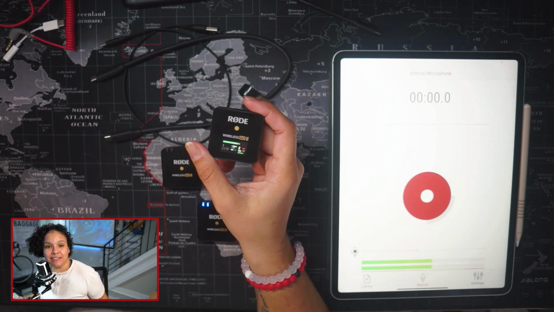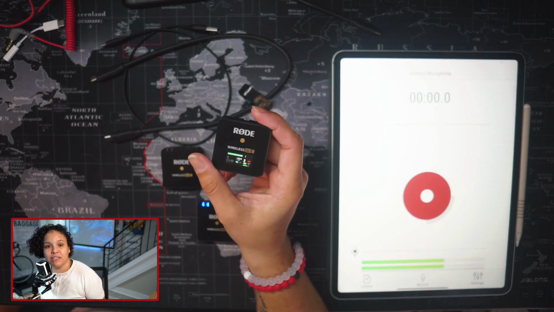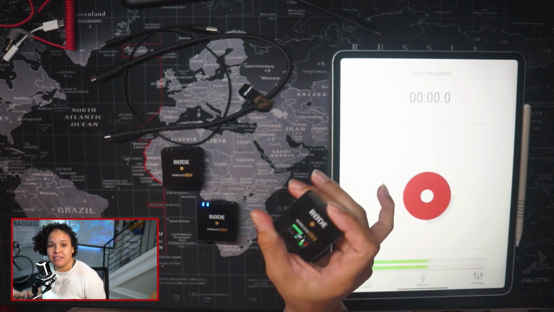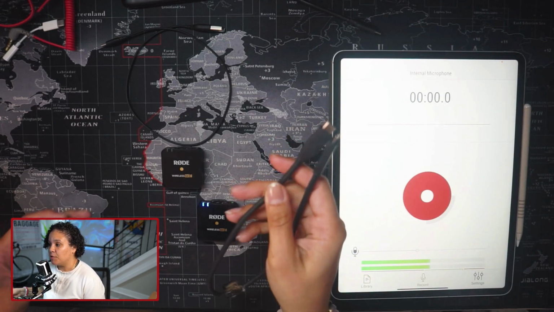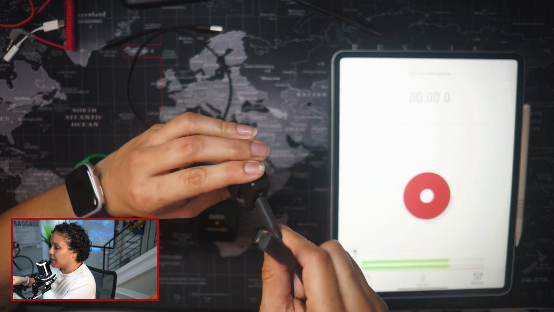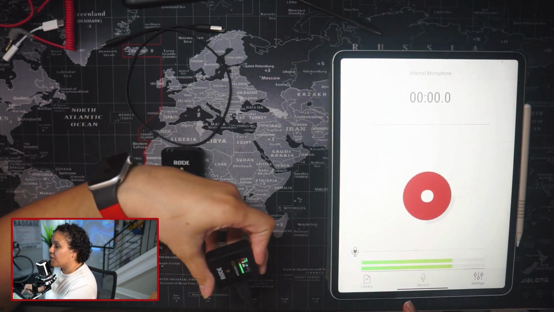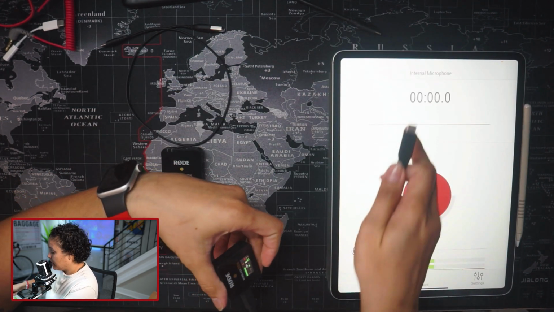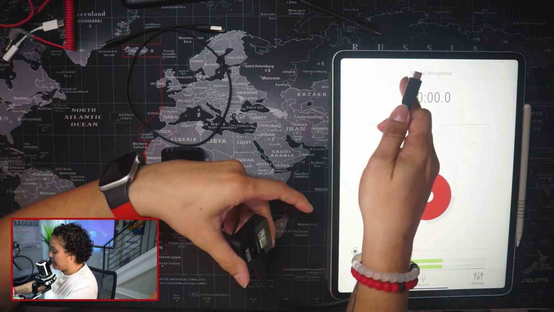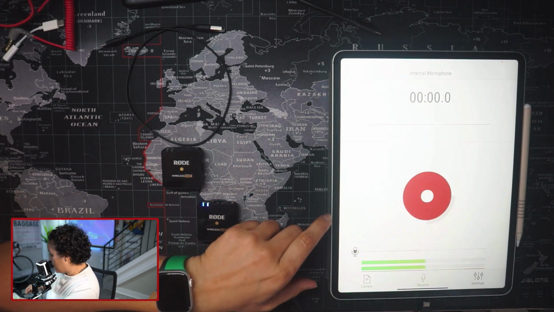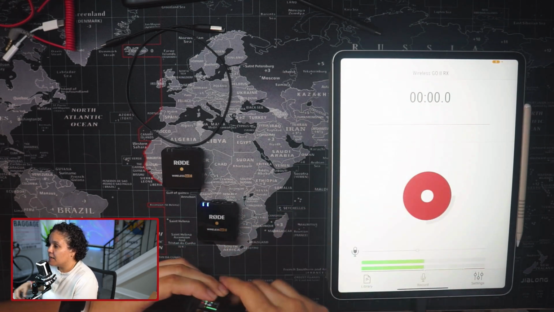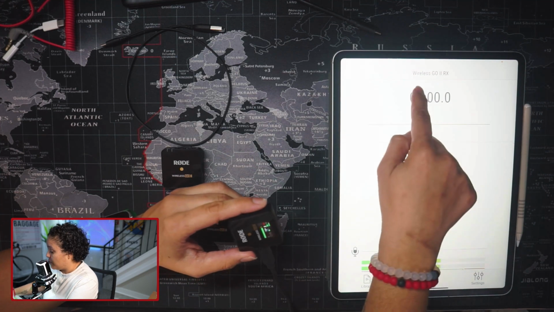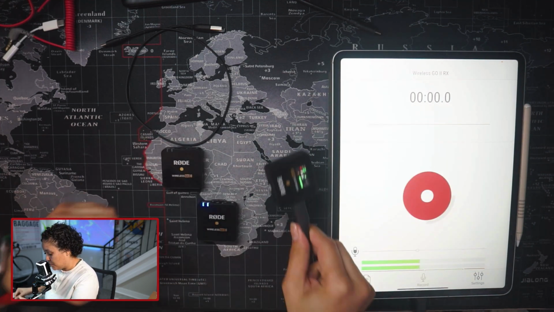So the good news is that you can actually connect the Rode Wireless Go receiver directly to your USB-C iPad using a USB-C to USB-C cable. You just take one end, plug it into the receiver, take the other end and plug it into the iPad. You can see here on the Rode Reporter app, it says that we're using the internal microphone, but as soon as I connect the receiver, you give it a few seconds, it's going to change and it lets me know that it's now connected to the Rode Wireless Go-Tos.